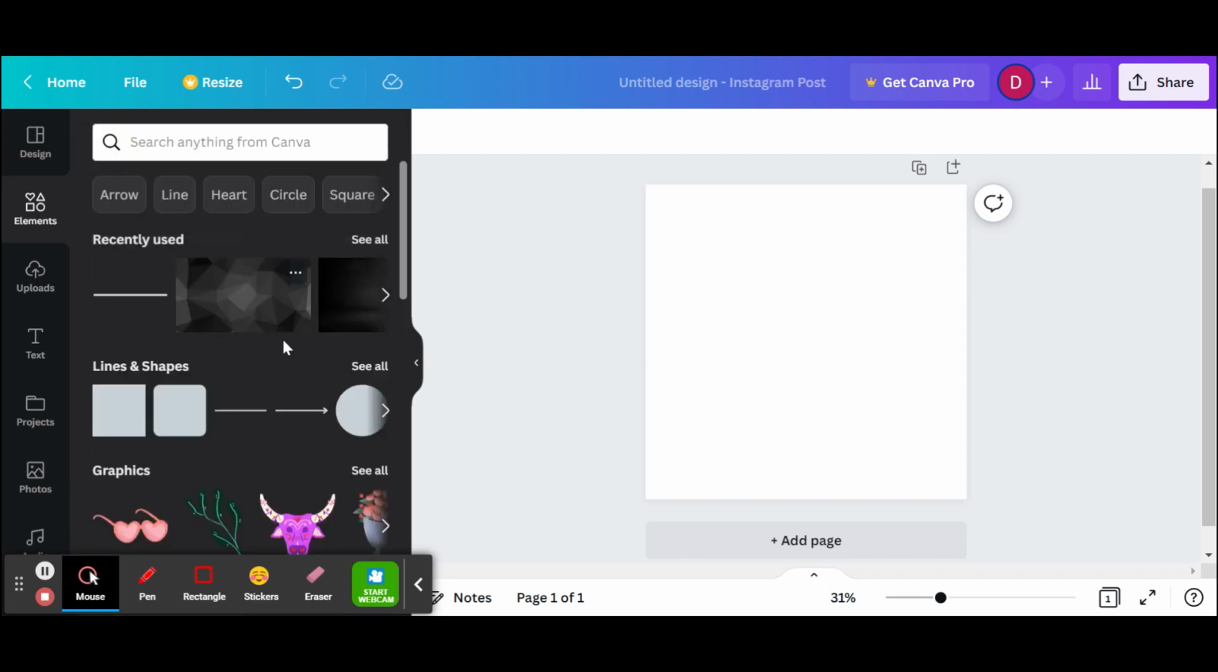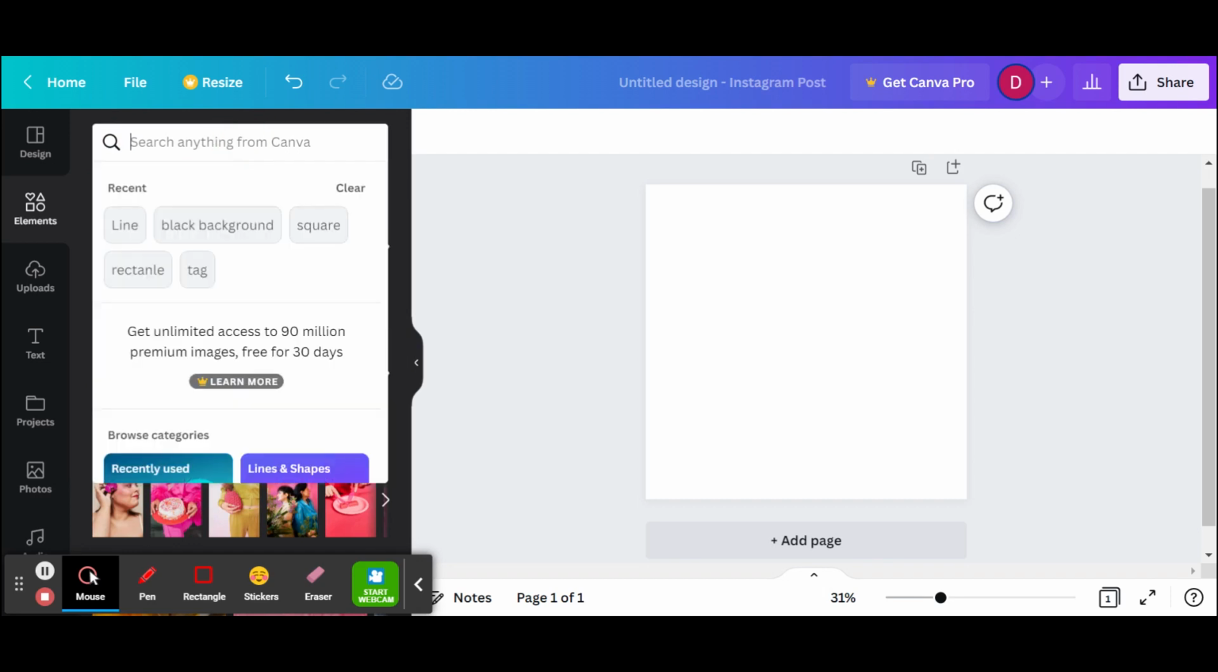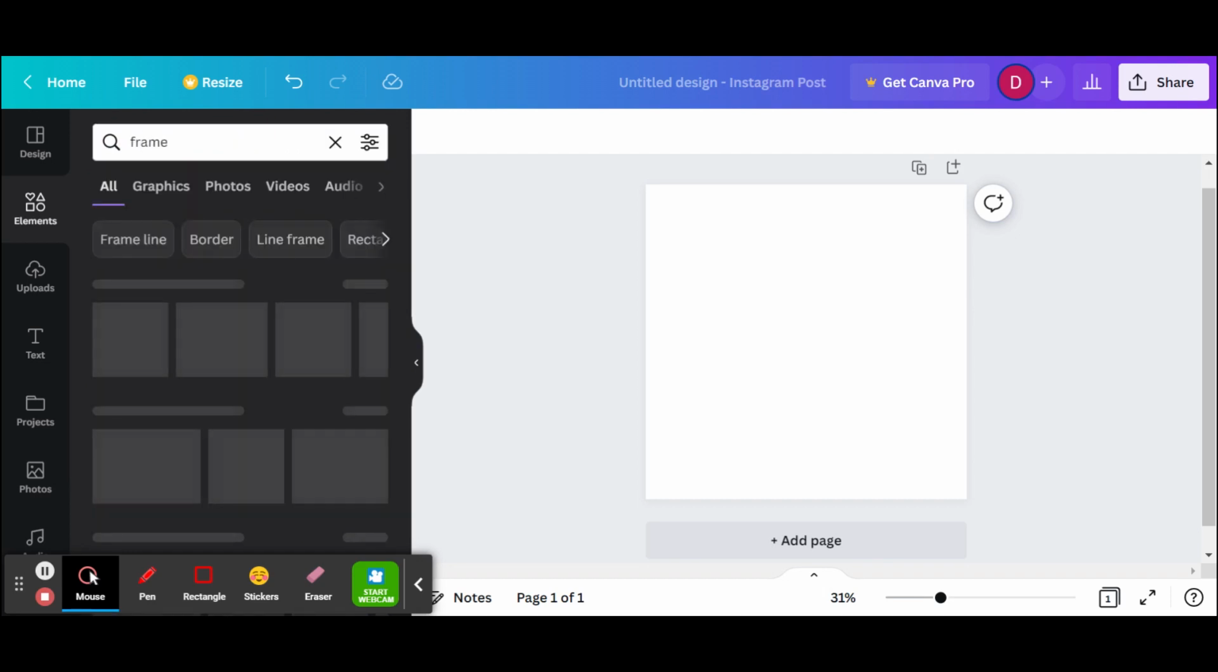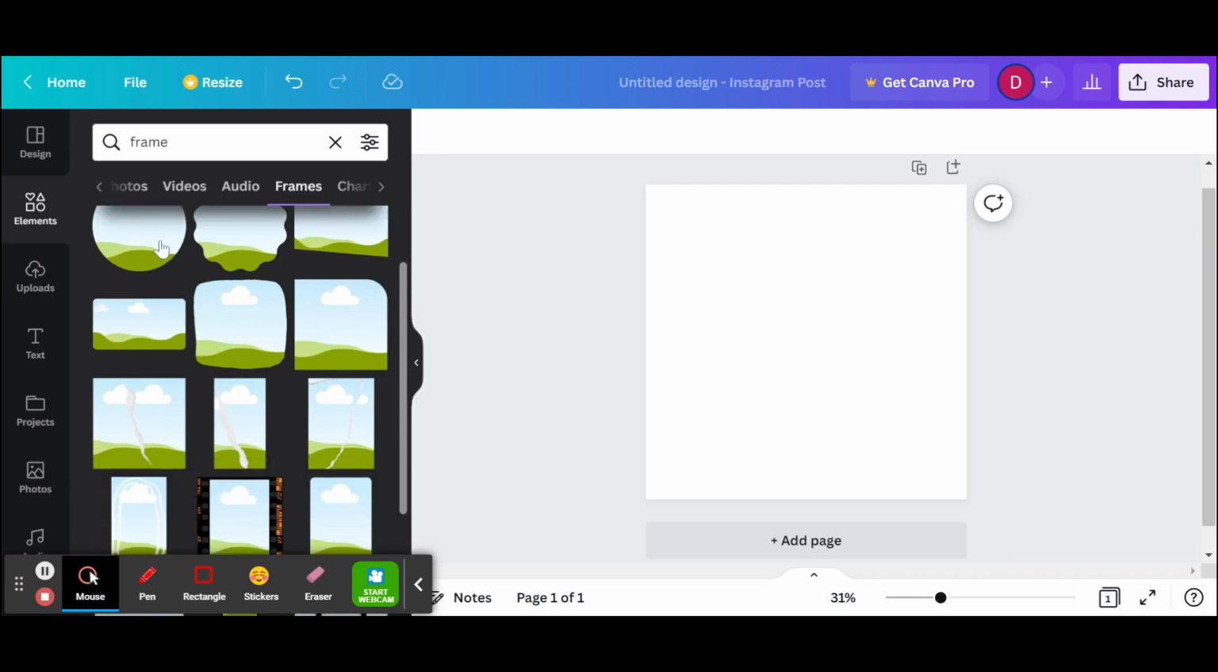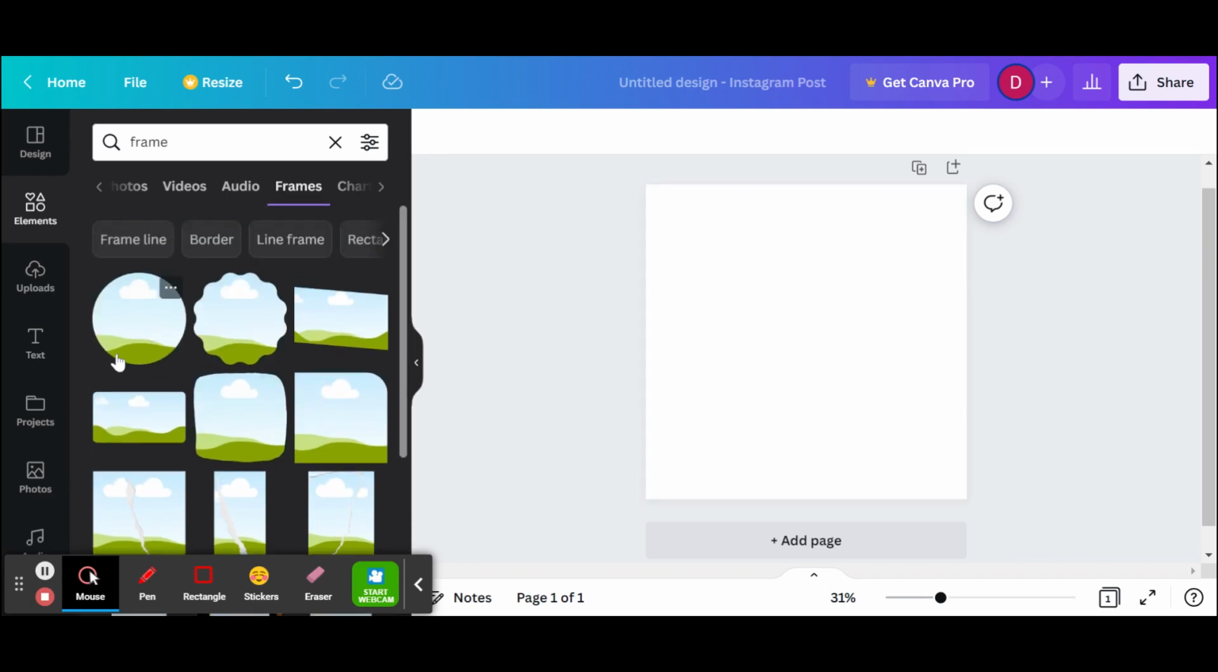You could actually see, if you click on frame, there are a lot of frames there. Just insert the photo here. But we're going to talk about that in a different video. By the way, just let me know what you want to learn in Canva, so I could create another video for that.